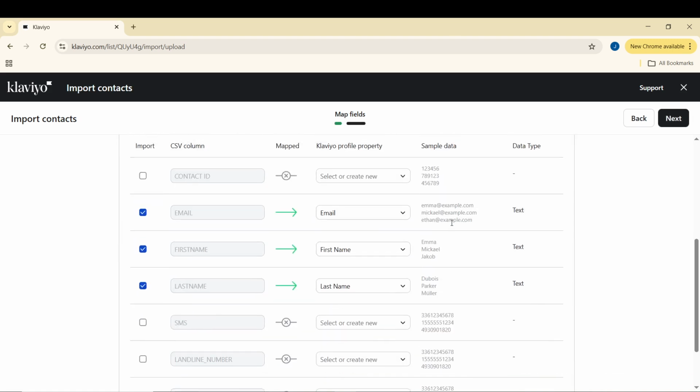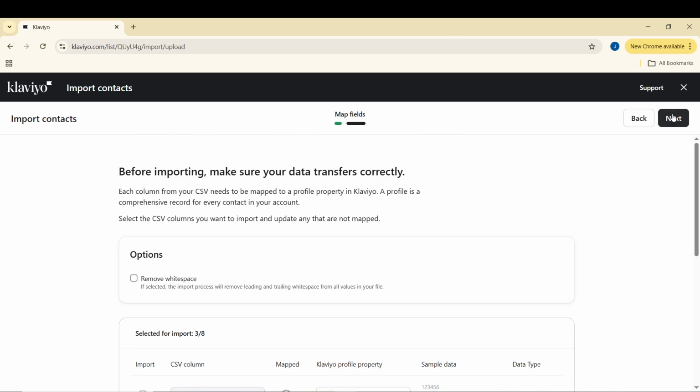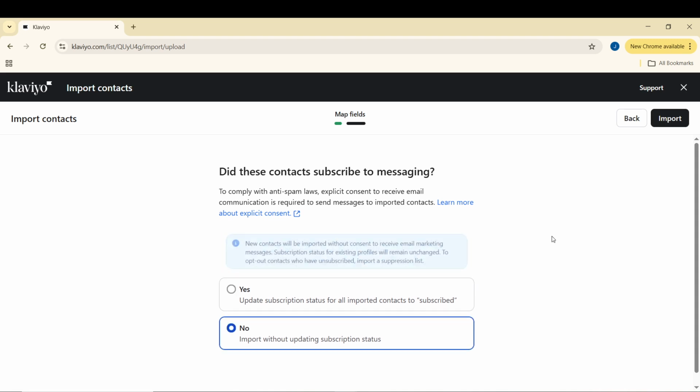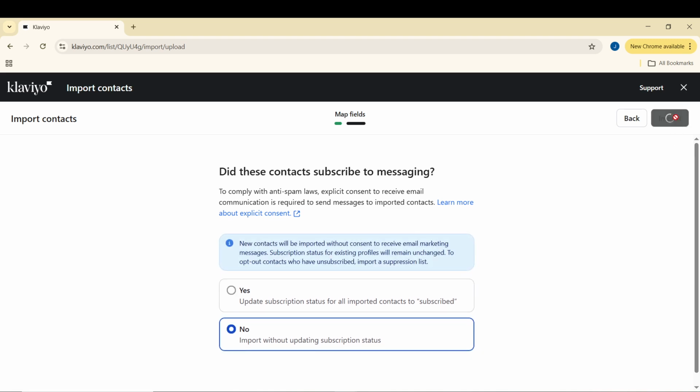Once you have confirmed the mapping and moved forward, click Import to start the upload. Depending on the size of your CSV, the import may take a moment. After it finishes, your leads will be added to the leads list and available for future marketing activity. That covers everything you need to know.